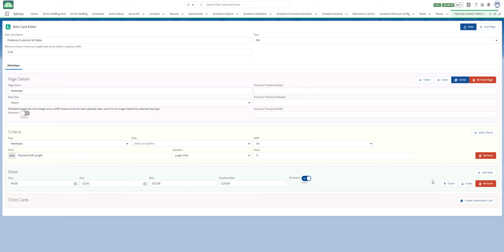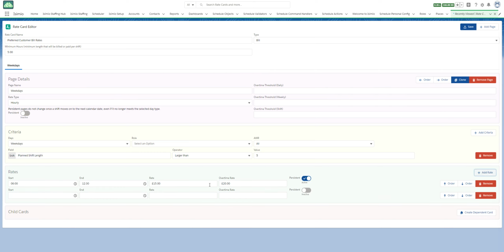Ideally, I'd also want to add a catch-all rate at the bottom with no times entered. Any shift segment that does not fall within any of the rates defined in the rate card will go into the catch-all. Each shift segment picks the rate from this list by looking at it from top to bottom. If two rates have overlapping hours, then the higher one will be selected. If you want a shift to stick to a lower rate, even after a higher rate starts, use the persistent toggle.